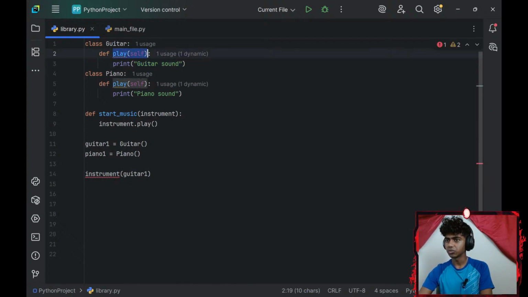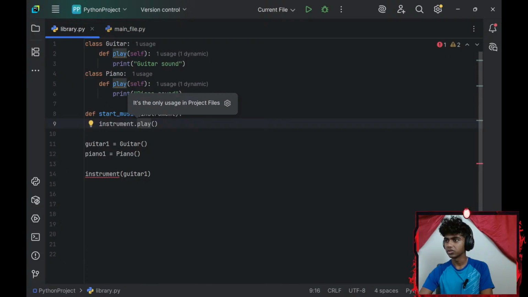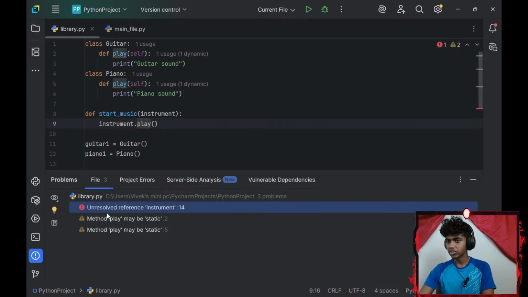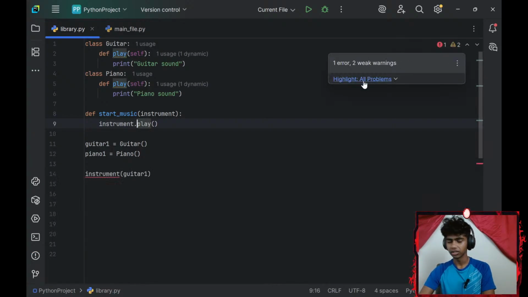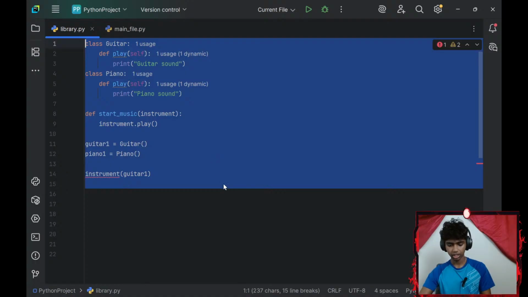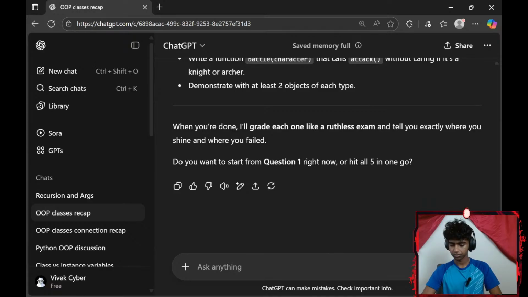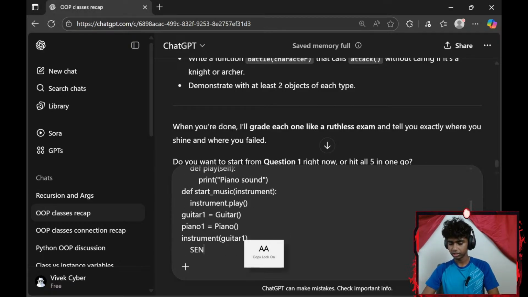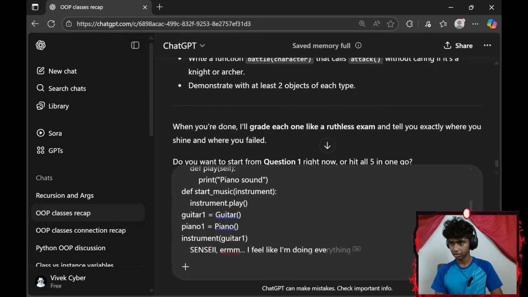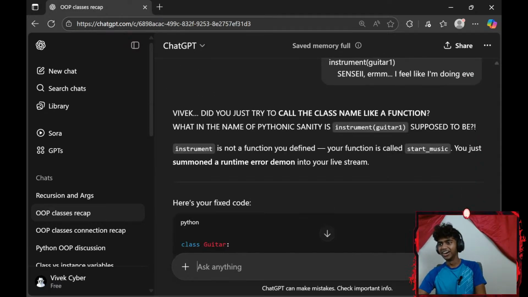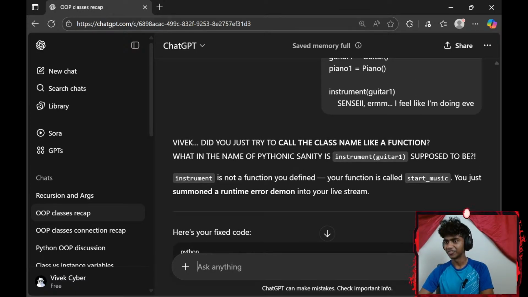Okay, I have a play function with a self parameter. Unresolved reference instrument. Maybe it's a static method, but I didn't learn about static methods yet. Okay, let me copy that. Get Sensei up here. Let's ask Sensei. I feel like I'm doing everything correct. Oh, okay, I guess I hit enter instead of tab by mistake.